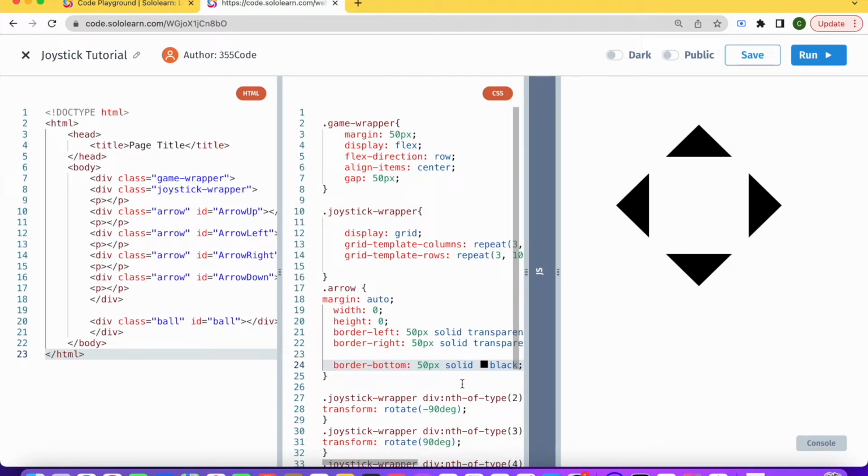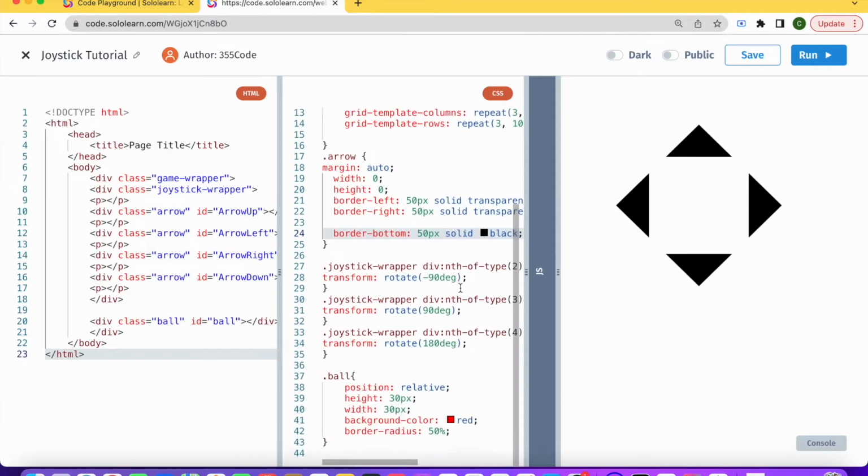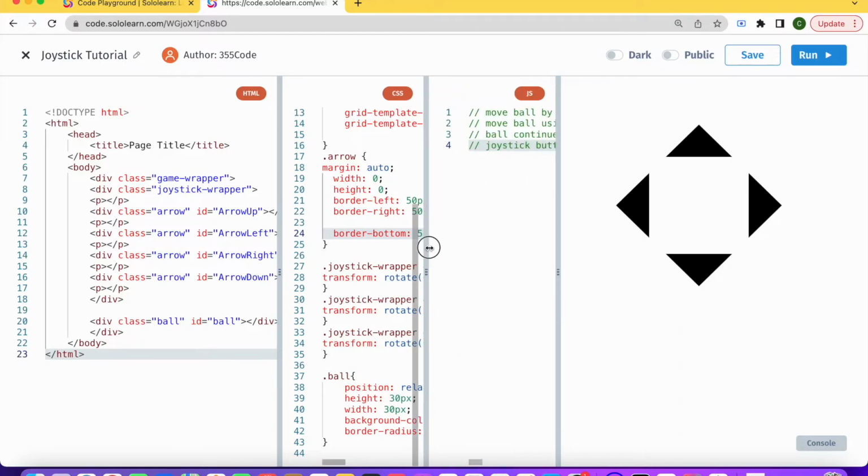Just to give you a basic overview, each of these is a div, and we just spread them out on a grid. You can look up how to create a triangle using a div. As you can see here, it's just using different borders, etc. And I arranged them in different directions. But as I said, that's not the focus of our tutorial. So let's jump right into the JavaScript.